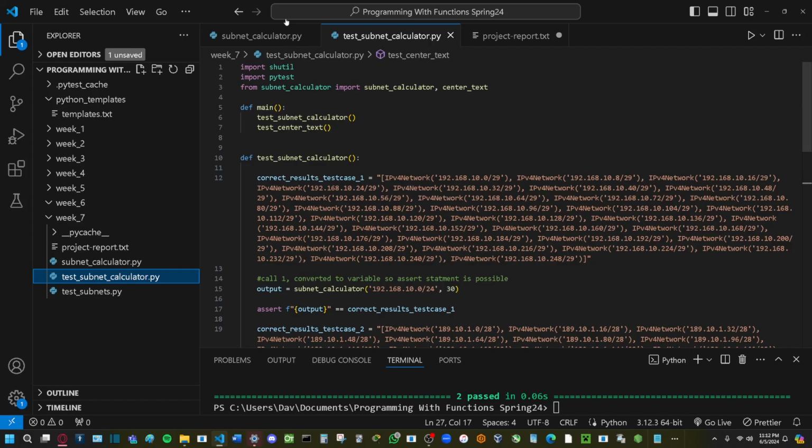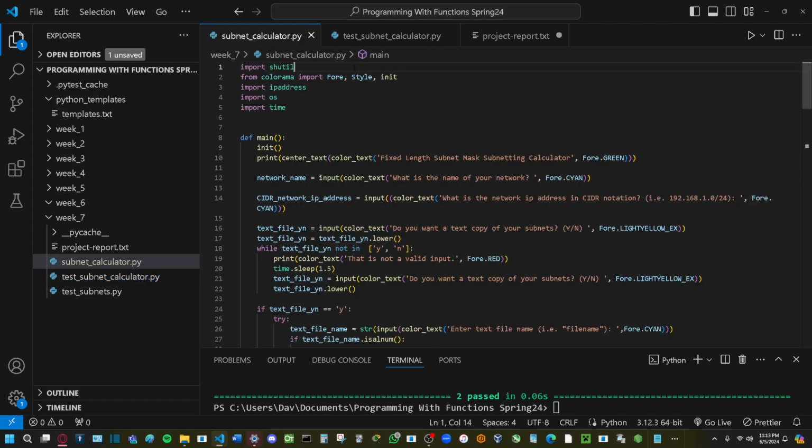Okay, here is my subnet calculator. First of all, I imported shutil so I could center text in the terminal. I imported colorama so I could add different color text. I imported ipaddress to help with formatting IP addresses.